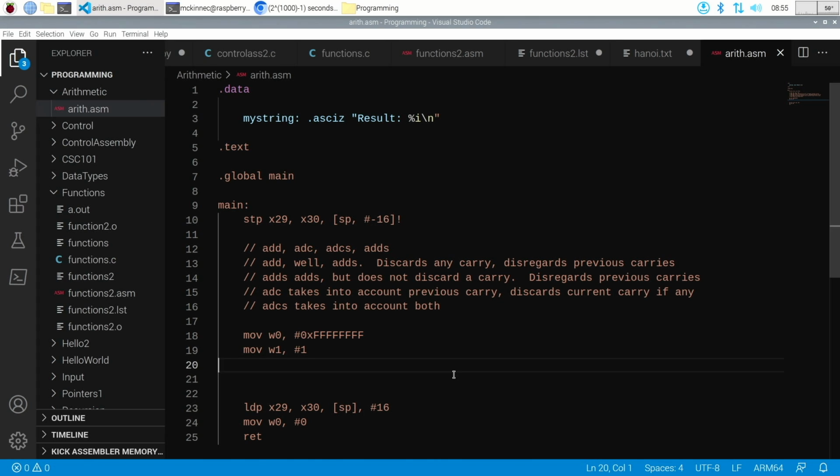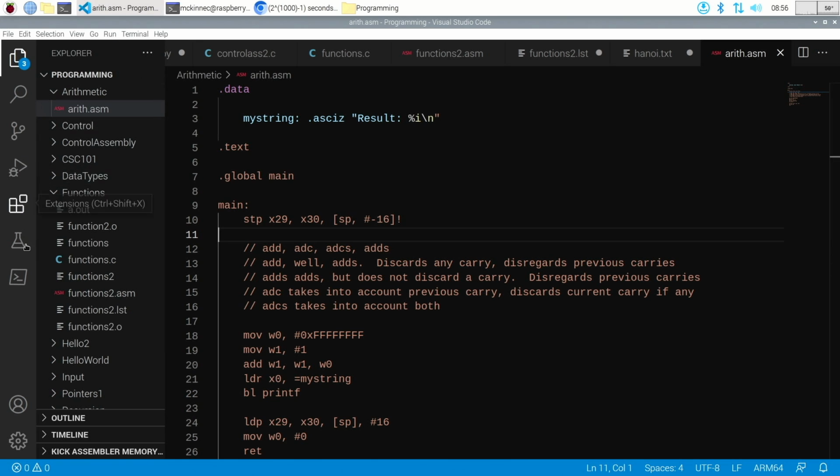Okay, so let's add these two things together. Let me do add W1 as my destination. W1 and W0 are my two operands. And then I need to move, well, sorry, LDR X0 with what? The address of the format string, and then I'm going to print. Okay, all right, so let's assemble and run this, make sure that I haven't screwed anything up, which of course is certainly always possible.